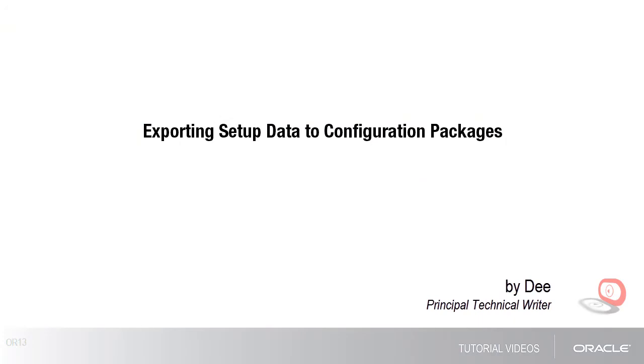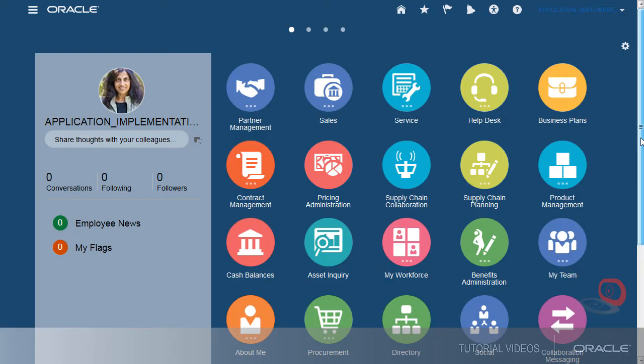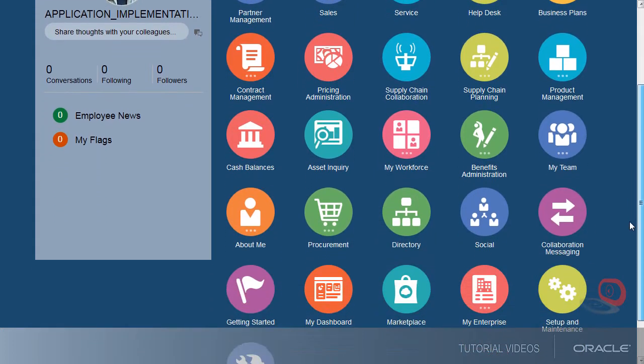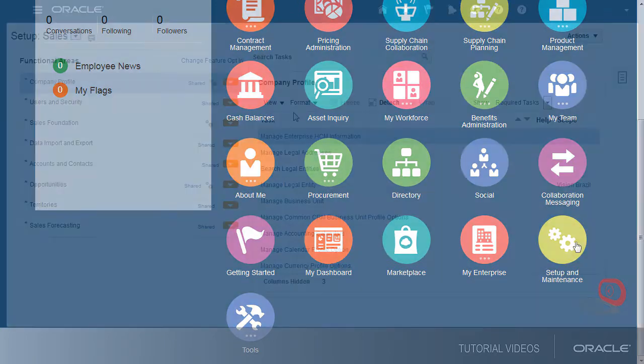In this video, I'll show you how to export setup data to a configuration package. You'll need the Application Implementation Consultant role to perform this activity. Before you can export to a configuration package, you must create an implementation project as described in the Managing Setup Using Implementation Projects tutorial. To start, I'll go to the Setup and Maintenance page.